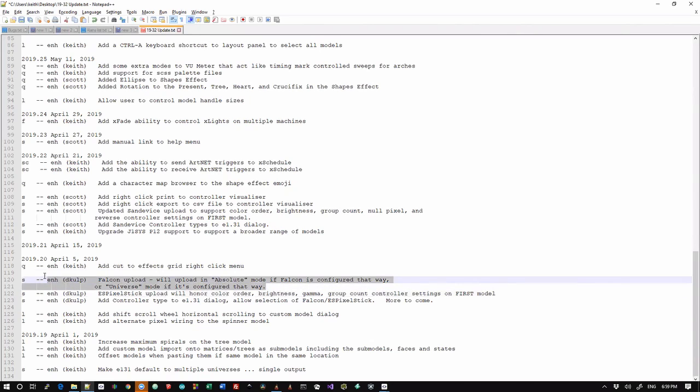This one here is a little bit controversial because I'm not sure I entirely agree with it, but Dan's gone and made it so that when you do the upload to the Falcon controller, if the Falcon controller is currently in absolute mode, it will stay in absolute mode. And I think there was a fix a little bit later from Scott where on some of the older firmwares, this was causing some issues. And so on some of the older firmware versions with the Falcon, he still switches it to universe and start channel mode instead of leaving it in absolute mode.